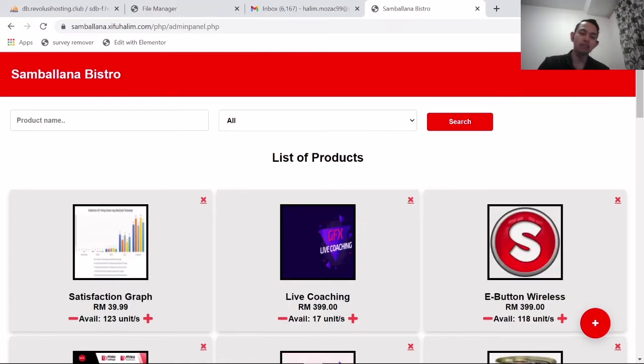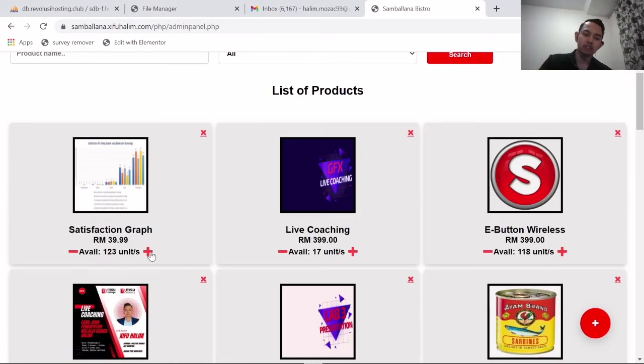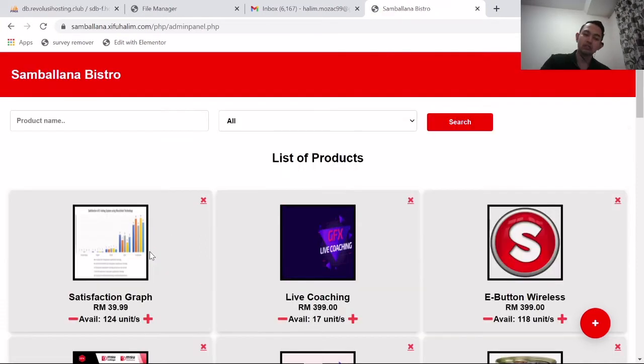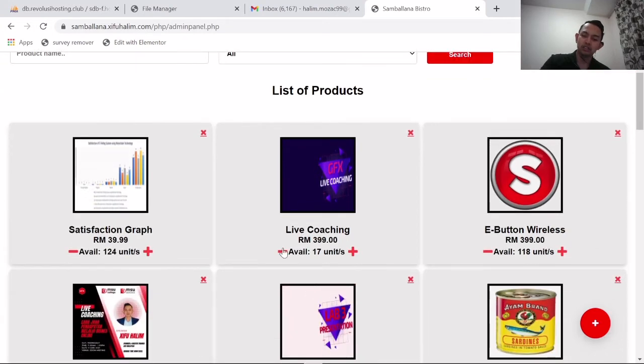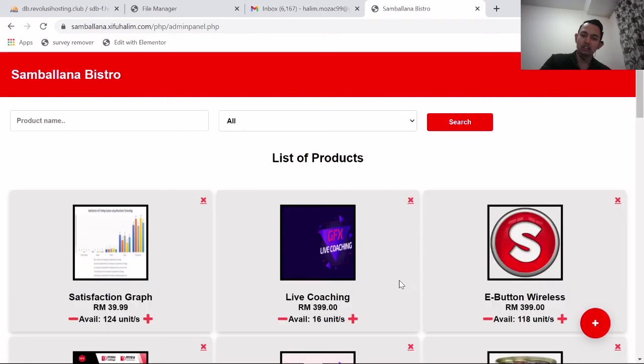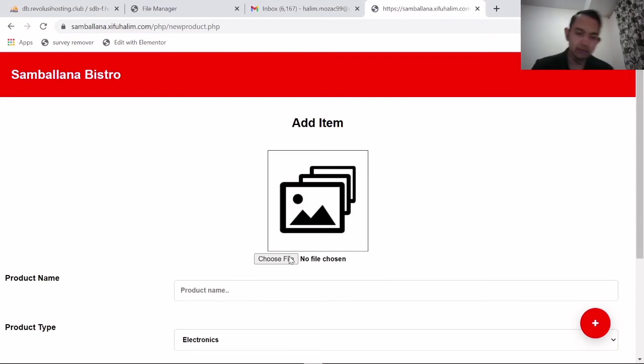Okay, let's say the satisfaction graph has 1 to 3 units. So when I click on add symbol here, it will be 1 to 4, and I can also decrease the units. Let's say this life coaching has 17 units, so I can click minus here, and it will decrease the units for the item.